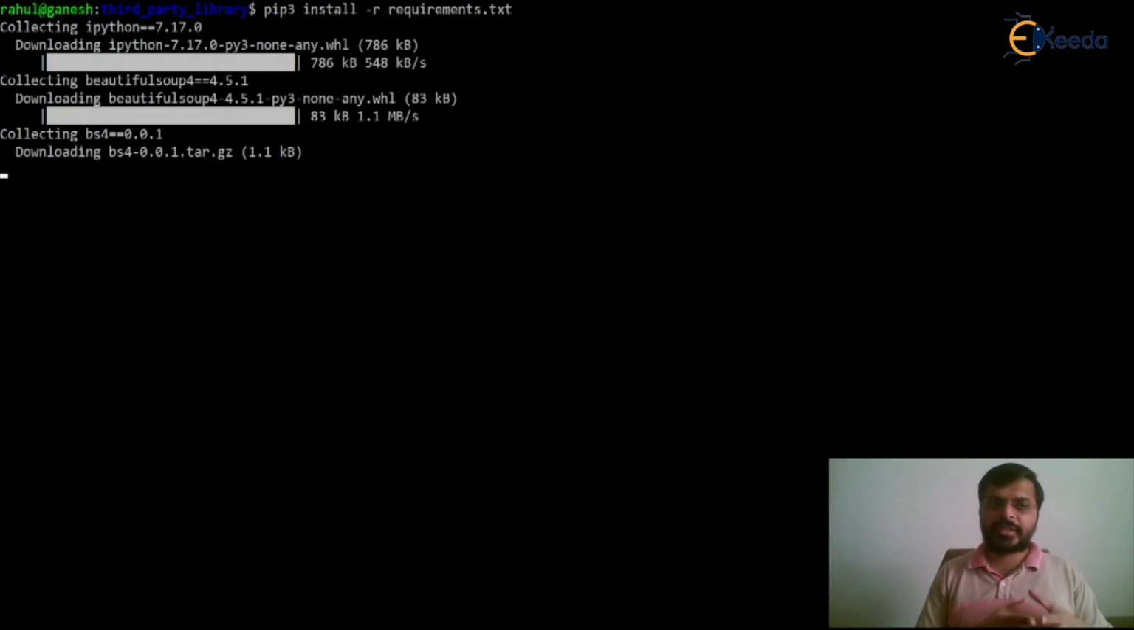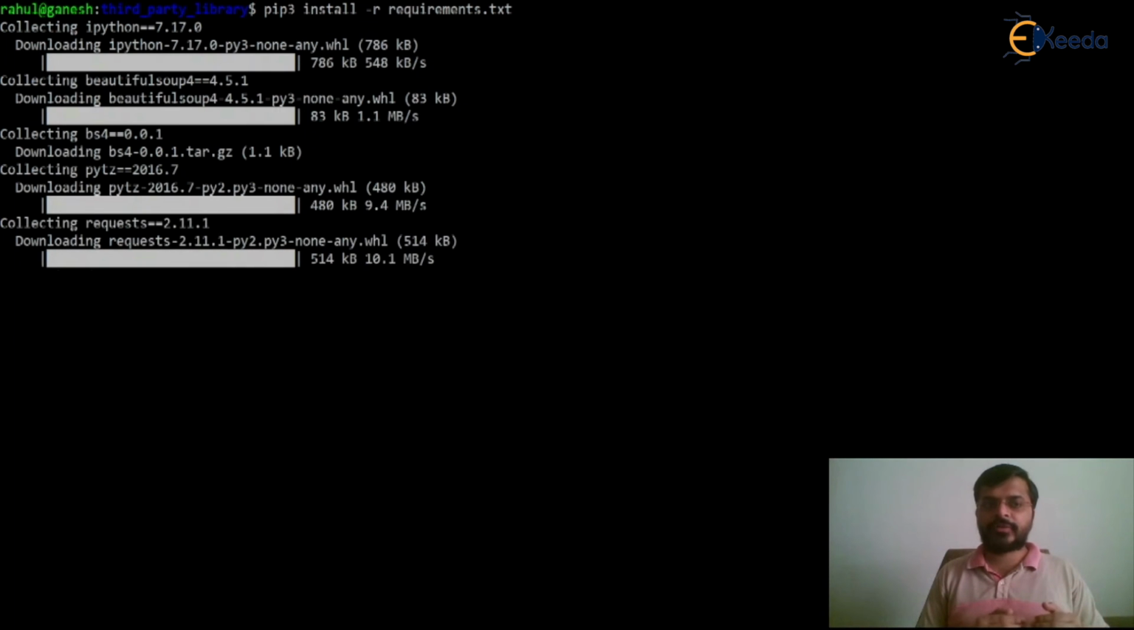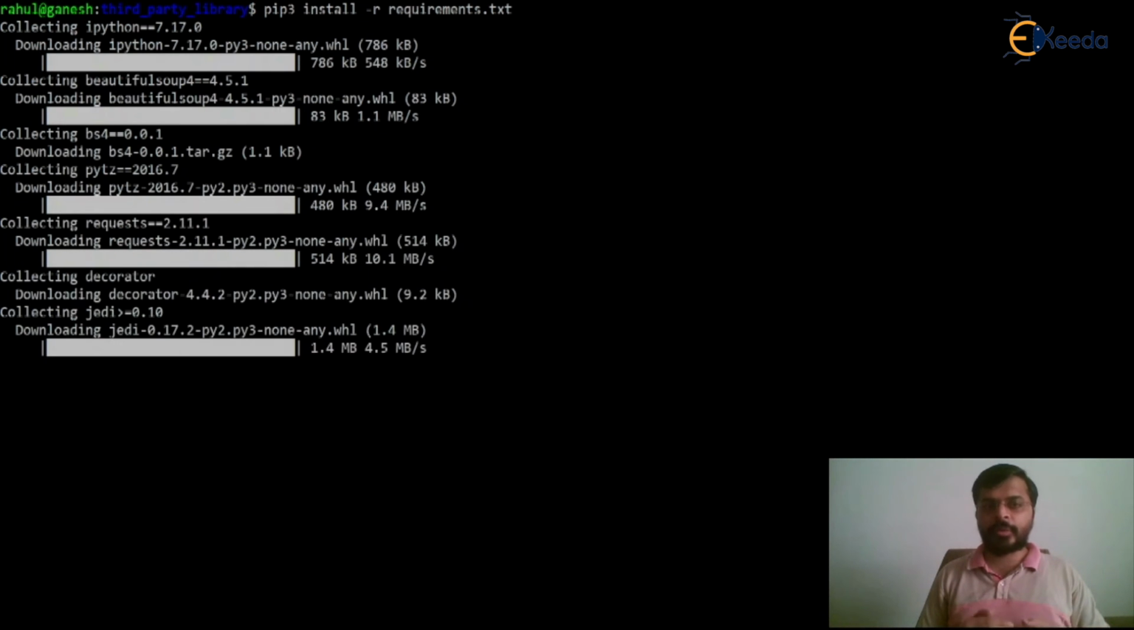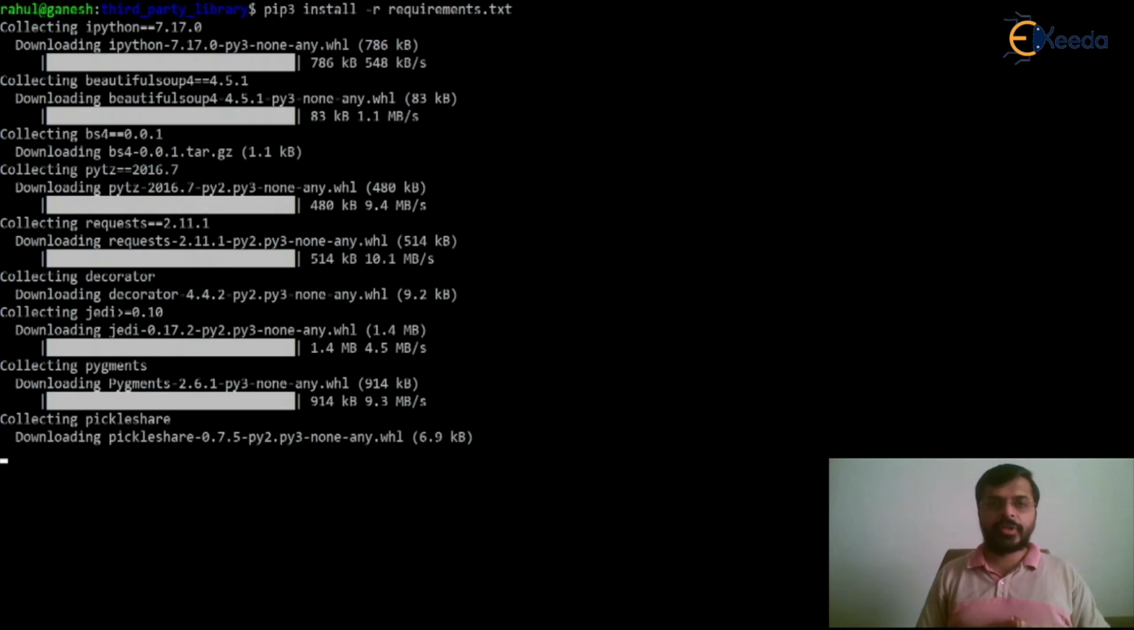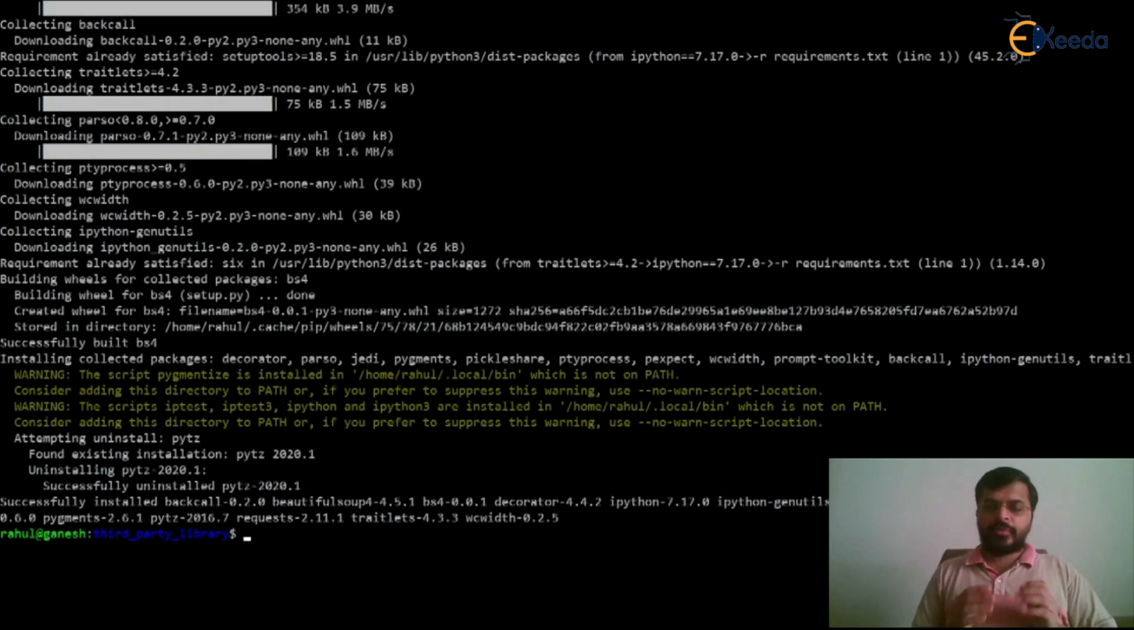Here you can see that it has started downloading the IPython library, and it will also check for all the dependencies and start downloading those dependencies. And as soon as all dependencies as well as the required packages are installed, it will give us a message that it has successfully installed all the packages. Here we can see that it has successfully installed all the required libraries as well as their dependencies. So this is how we can actually install any of the third-party libraries that we are looking for.